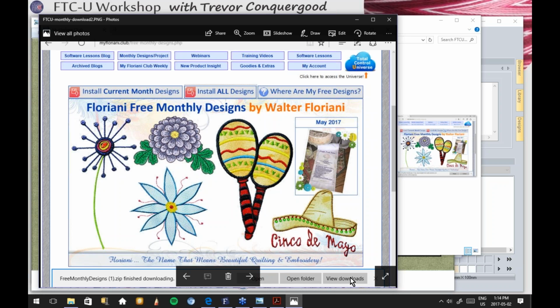Basically, when you download something from the internet, it'll most likely be saved into a place called downloads. You can usually find it when you browse the folders of your computer, the place called downloads, and everything you've downloaded will be in there. What it's called is Free Monthly Designs, and the little brackets number 1 might tell me that I've done it more than once, because if I did it 10 times, this might say brackets 10.